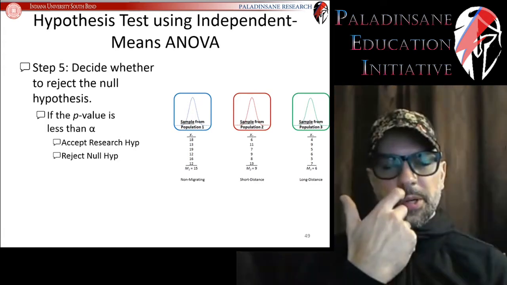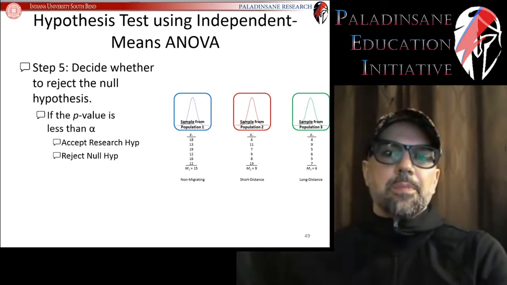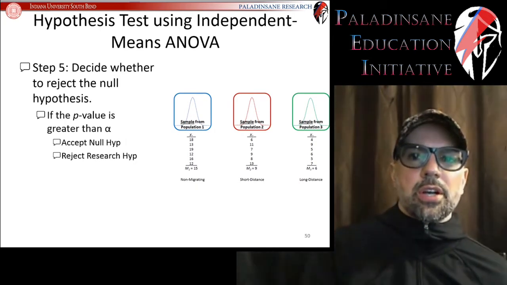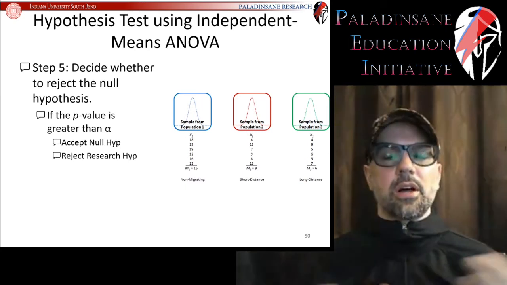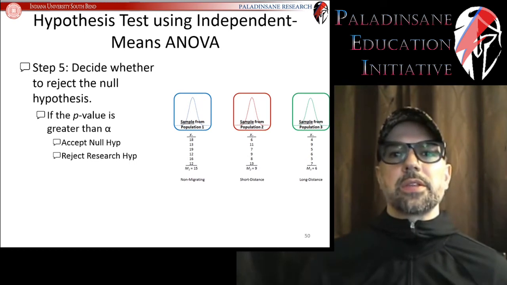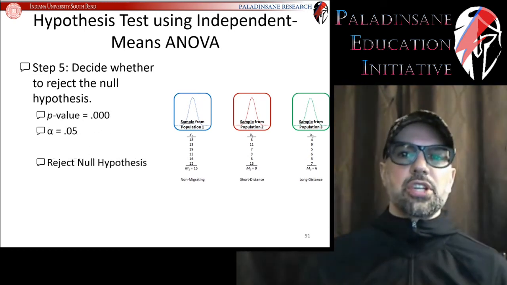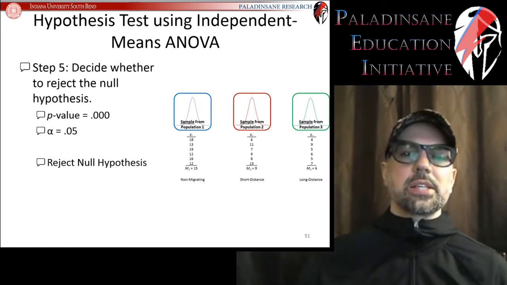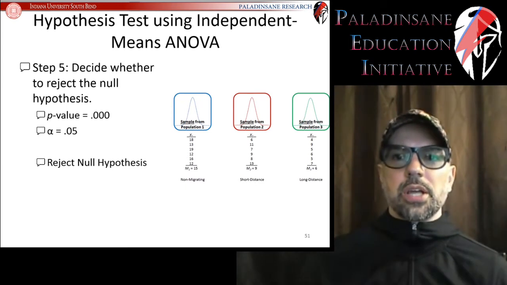So that's what we're going to do. We're going to accept the research hypothesis. We're going to reject the null hypothesis. If the other situation occurred, if the p-value is greater than alpha, then we would do the opposite. We would accept the null hypothesis and reject the research hypothesis. As it is, our p-value is less than our alpha, so we reject the null hypothesis and we accept the research hypothesis.